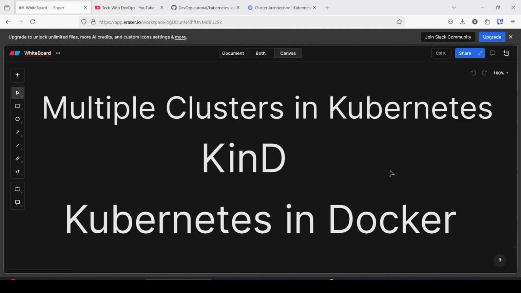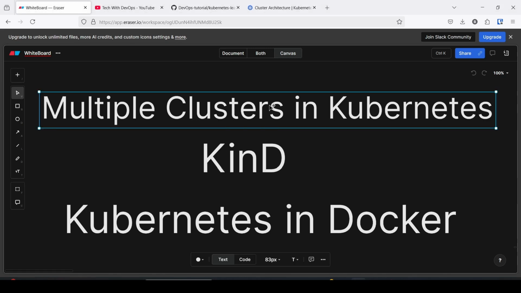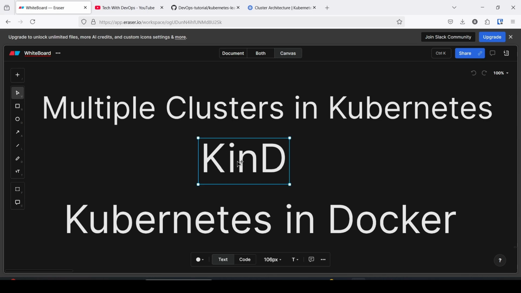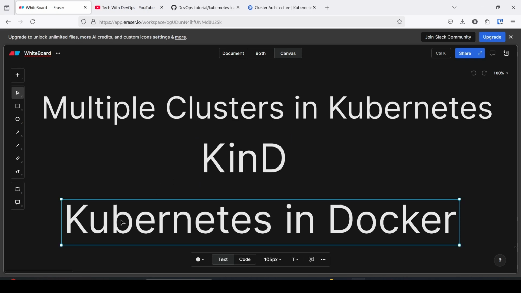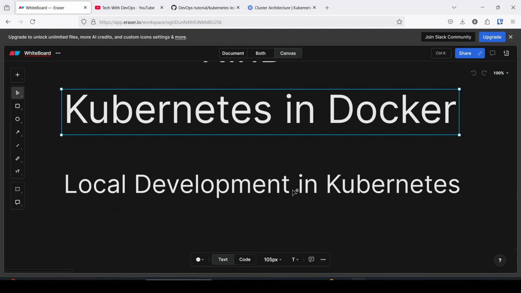In this video, we are going to learn multiple clusters in Kubernetes. That is KinD. What is KinD? It is Kubernetes in Docker. Actually, local development in Kubernetes. Here in this video, we will create a Kubernetes cluster using Docker. Okay, it is used for local development in Kubernetes.